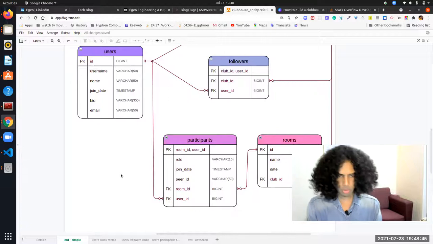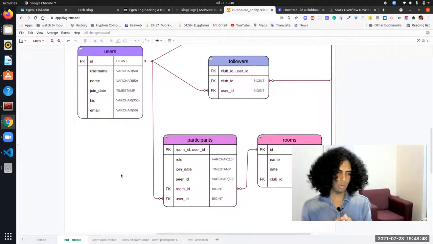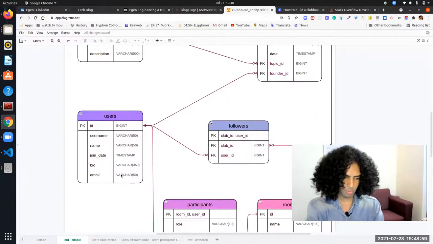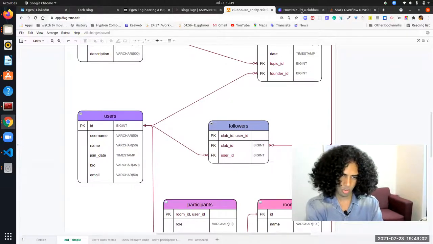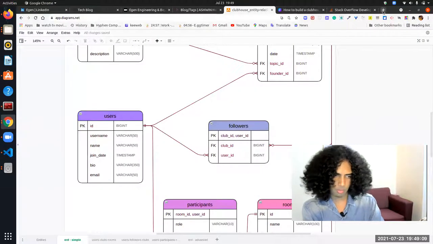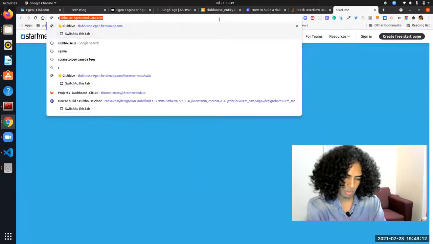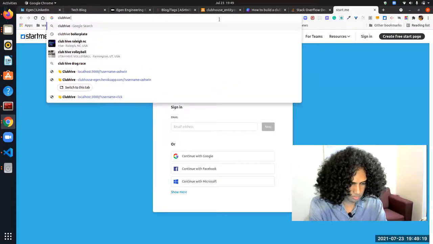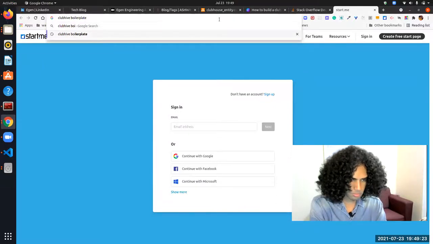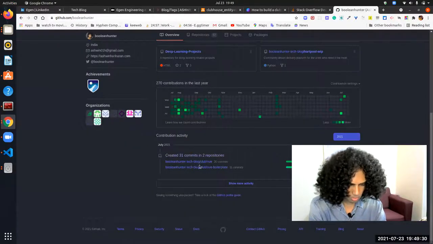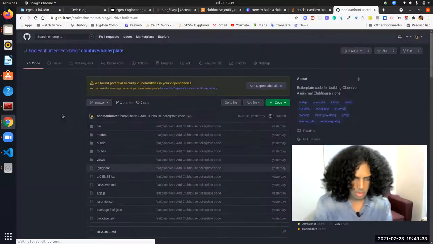And what we're going to do right now is create tables for all these different relationships. And we're going to add some dummy data as well. So if you've been following the link that was in the Discord channel, I have a repository that has some boilerplate code for you, which I'm going to go to right now.